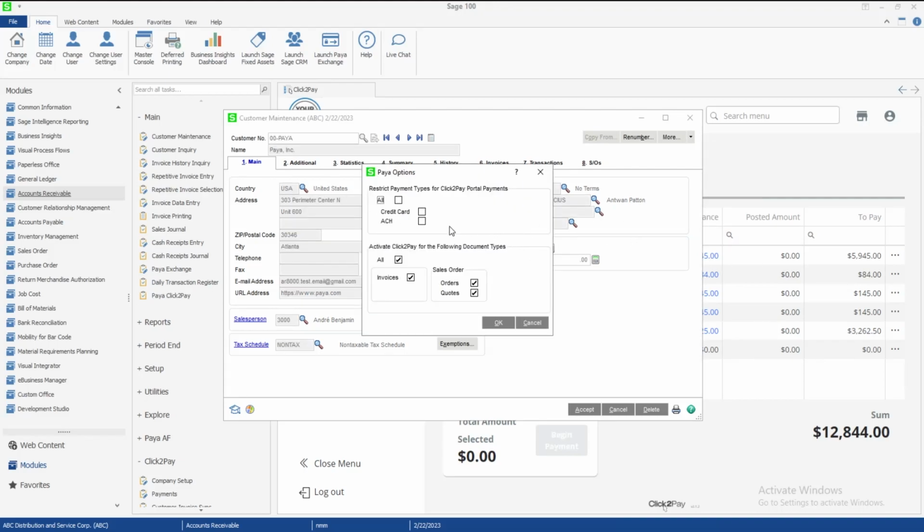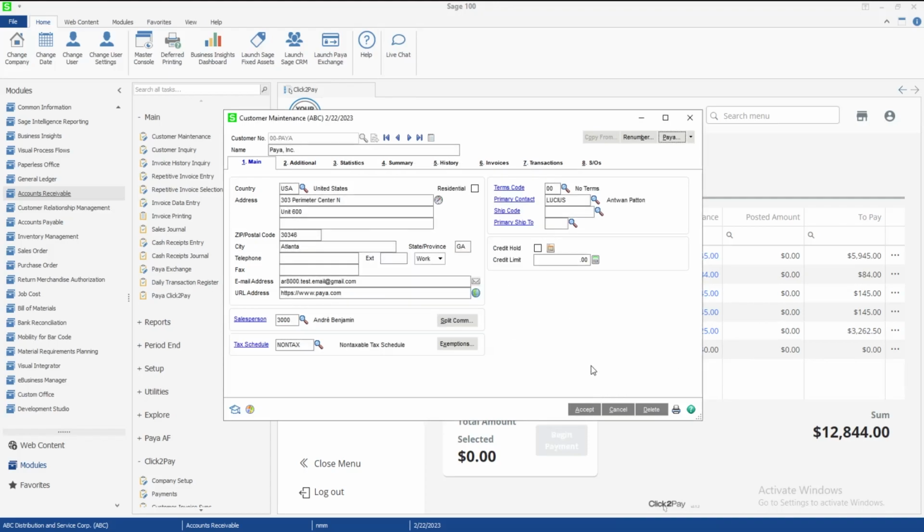On the Paya Options screen, we have two different sections. One section allows us to restrict payment types for that customer. The other section allows us to activate specific document types, or all document types. This information will be covered more in detail in our installation and configuration video.